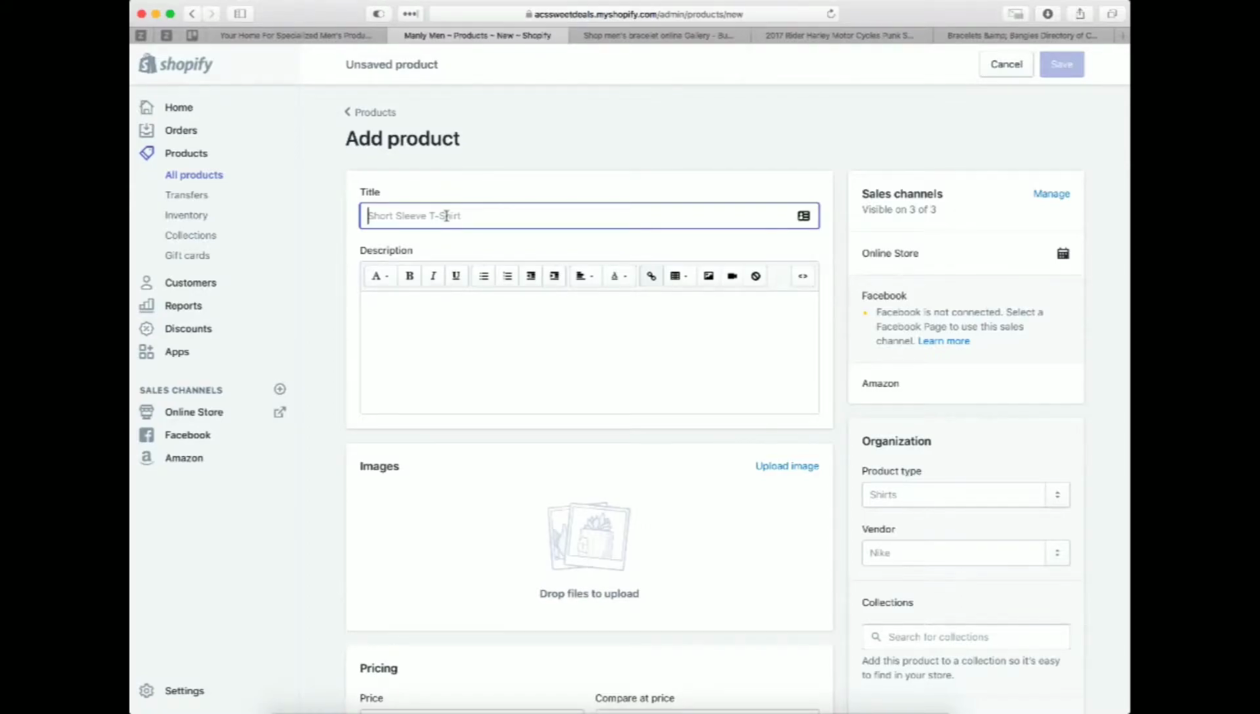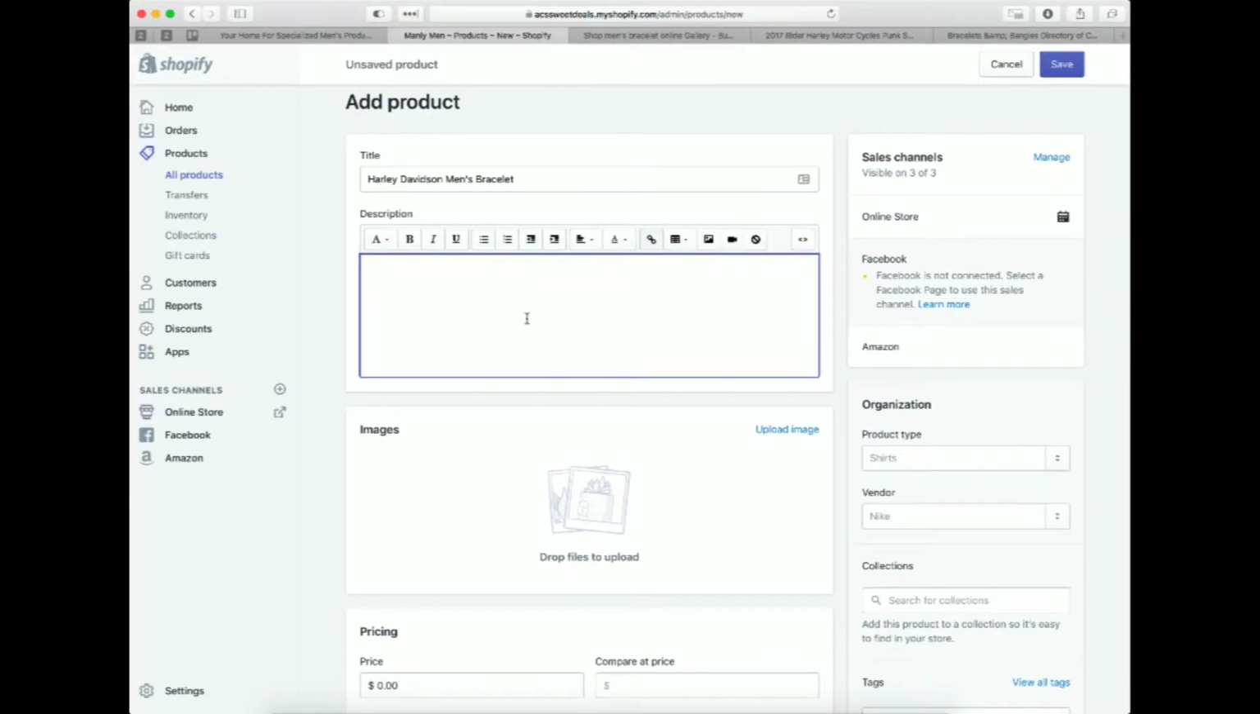So I'm going to put in my title here and I'm going to type in my description. Again, I'm focusing on features. And typically what I'll do is I'll start with a question and I'll also add in some bullets here. So I started off with a question and I'm solving their problem. And so now I'm going to add in some bullets. And so you'll notice here I have high quality leather bracelet. Well, that's a feature, not a benefit.